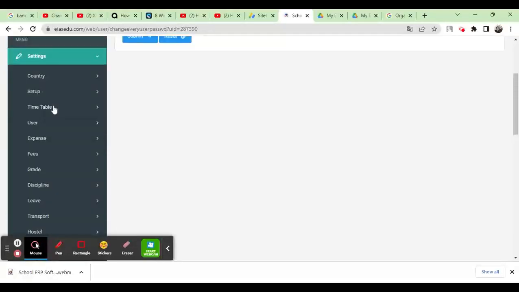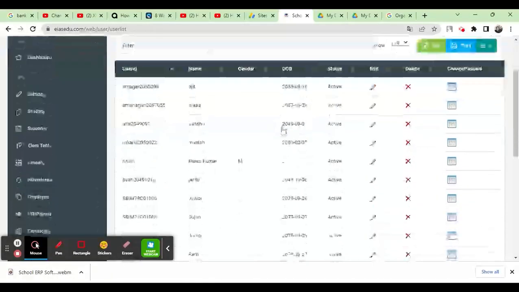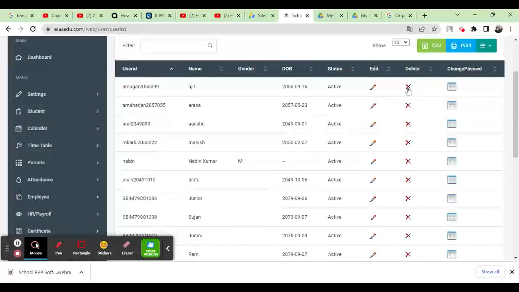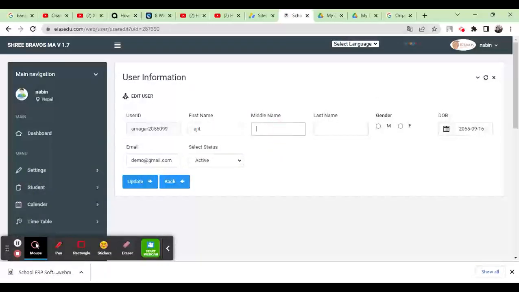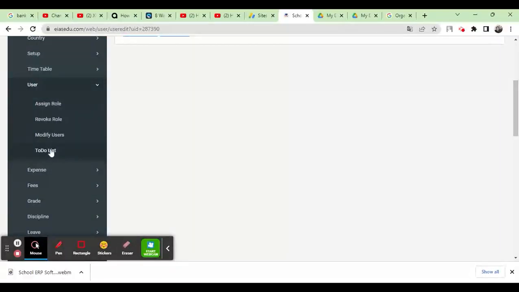you come to modify user, and there you can also delete the user so that they will never be able to log in. And in the edit option you can modify the name, last name, and set active or inactive. Once a user is inactive, they will not be able to log in to this software. So these are the user modifications.